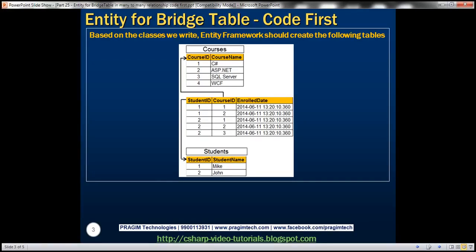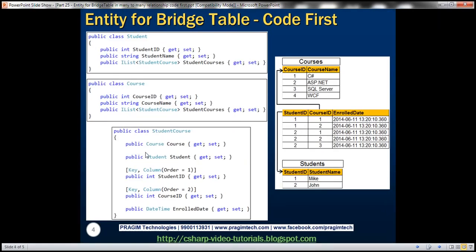So based on the classes that we're going to write, we want the Entity Framework to be able to create these three tables: courses, students, and this bridge table. This bridge table is going to store the data for the many-to-many relationship between courses and students tables. So to achieve this, we would design our classes as shown here.